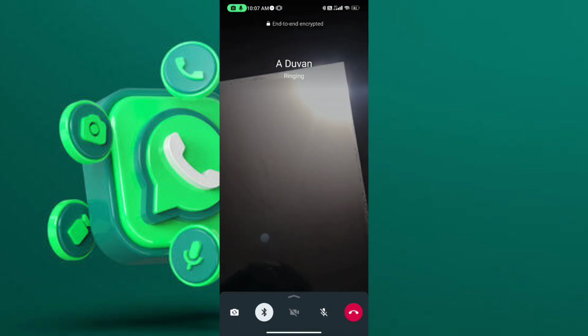As you can see, it is now ringing, and that is how you start a video call on WhatsApp. And there you go.